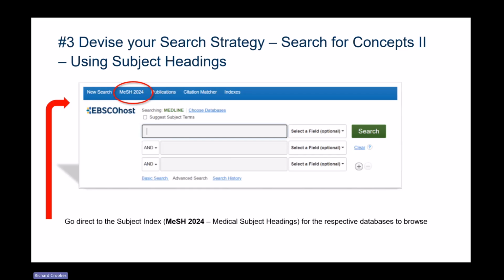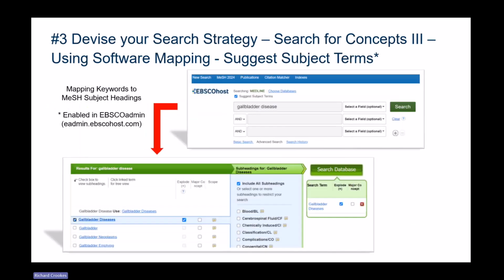The second, of course, is to look at the subject headings, the MeSH terms, and you'll see there highlighted, there's the MeSH 2024 link on the toolbar. So anyone who subscribes to MEDLINE has access to MEDLINE, whether it's the basic version, which is available nationally in England, whether it's MEDLINE Ultimate, if you subscribe to that version, or MEDLINE Complete. It will have the same link there to the subject headings, the thesaurus that you can then browse for the appropriate subject headings. Alternatively, and for a number of you already have this software mapping embedded in your advanced search page or basic search screen.